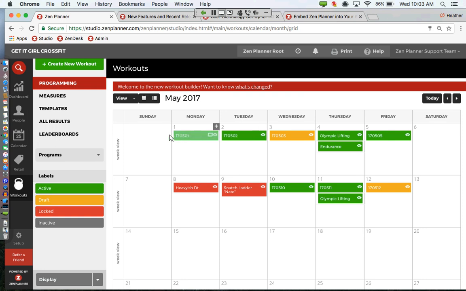Before we get into programming, though, I do want to address this section over here on the top left. So right now we're in the programming view. I'm going to show you how to create a new workout in just a moment. But I do want to address this section called Measures. This is where we get most of our questions from. Let's go ahead and click into Measures here.